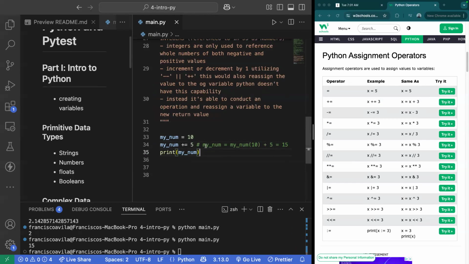I can do this with other operators. So if right now I have 15, I can do my number division equals 3, which would return 5. I could even do something like floor division equals 3 to make sure I receive an integer. You'll notice a key difference there. When I did a regular division, it returned a decimal point, whereas when I conduct floor division, it returns an integer.